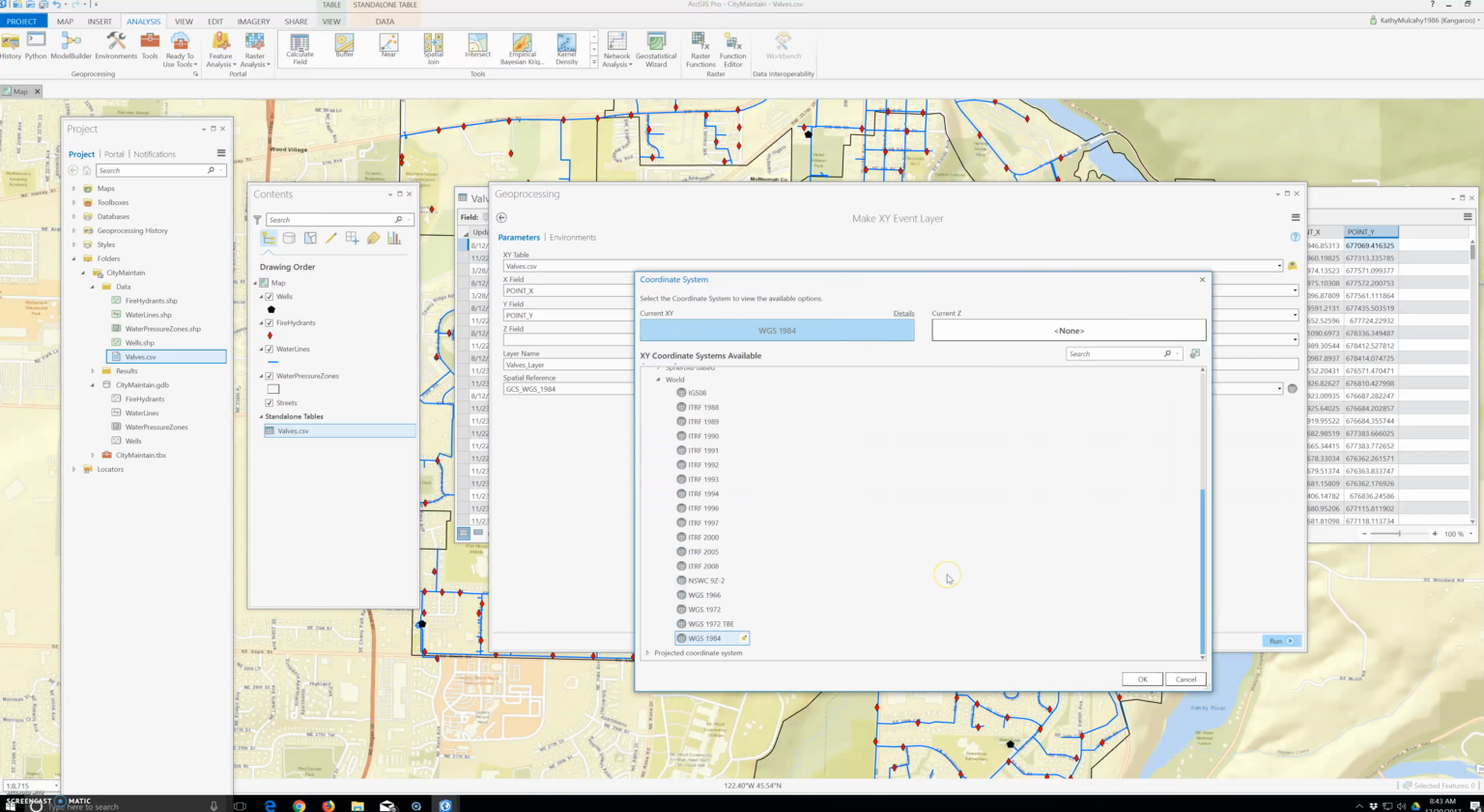So for the coordinate system, all spatial data has a coordinate system, an important component of its spatial reference. The coordinate system defines features positioned on the Earth's surface. Coordinate systems can be geographic or projected. A geographic coordinate system uses latitude, longitude to define the location of points on the surface of a sphere or spheroid. A projected coordinate system uses a mathematical equation, the map projection, to transform latitude, longitude coordinates into Cartesian or planar coordinates for display on a flat map.